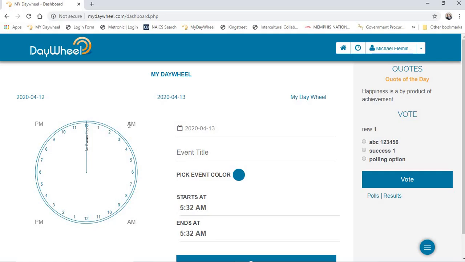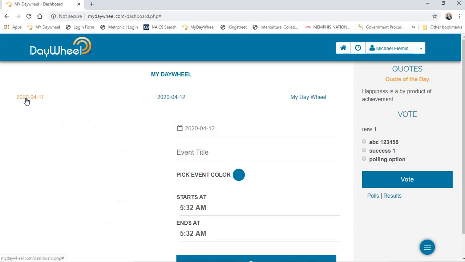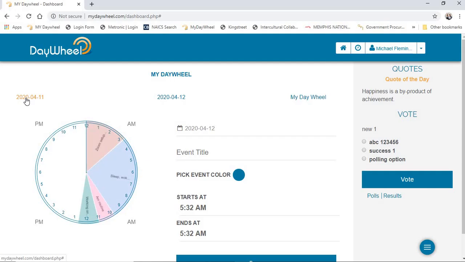The day wheel is set up as a 24-hour clock. That's 12 a.m. in the morning, 6 a.m., 6 a.m. to 12 p.m. in the afternoon. So this is the morning part of your day, from midnight to the afternoon. And then this is the p.m. portion of your day from 12 p.m. to 6 p.m. to 11:59 that evening. So you fill in the event title and the start and stop time. And then the clock is slowly going to populate.